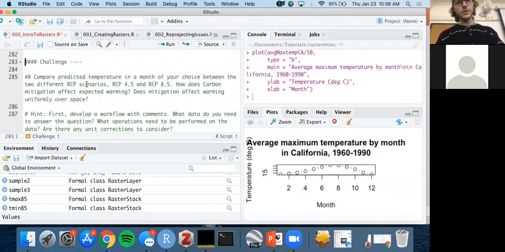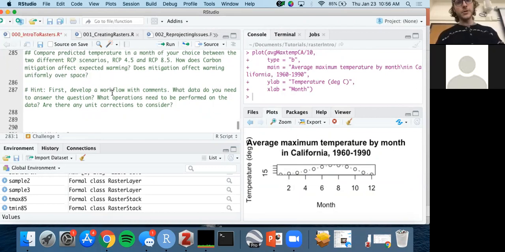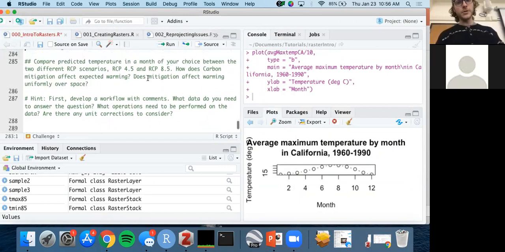So at the end, I have a little challenge where I'm asking you to compare the predicted temperature in a month of your choice between two different climate warming scenarios, the RCP 4.5, which is an emissions reduction scenario, and the RCP 8.5, which is what a lot of people call the business as usual scenario. And I want to ask you, how does carbon mitigation affect the expected warming? And does it affect that anticipated warming uniformly?